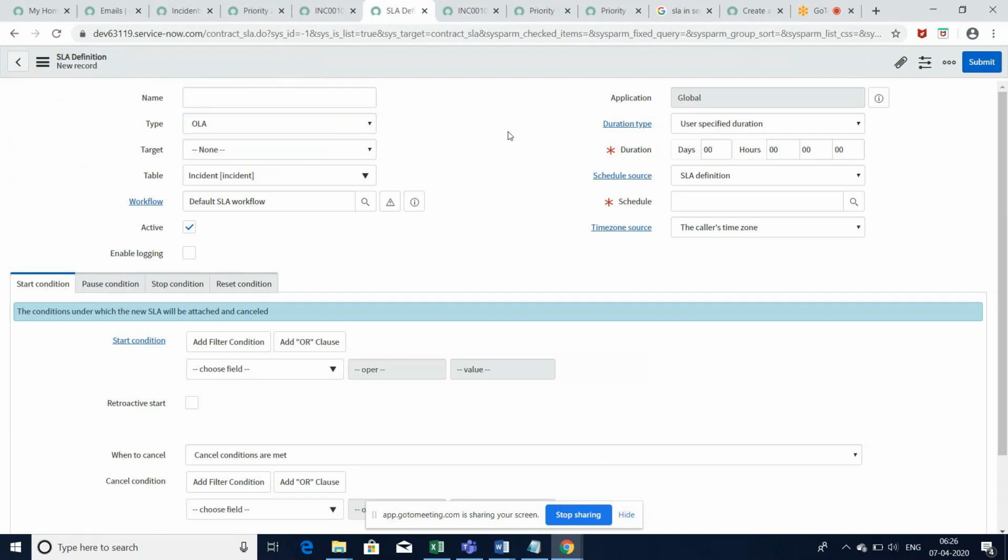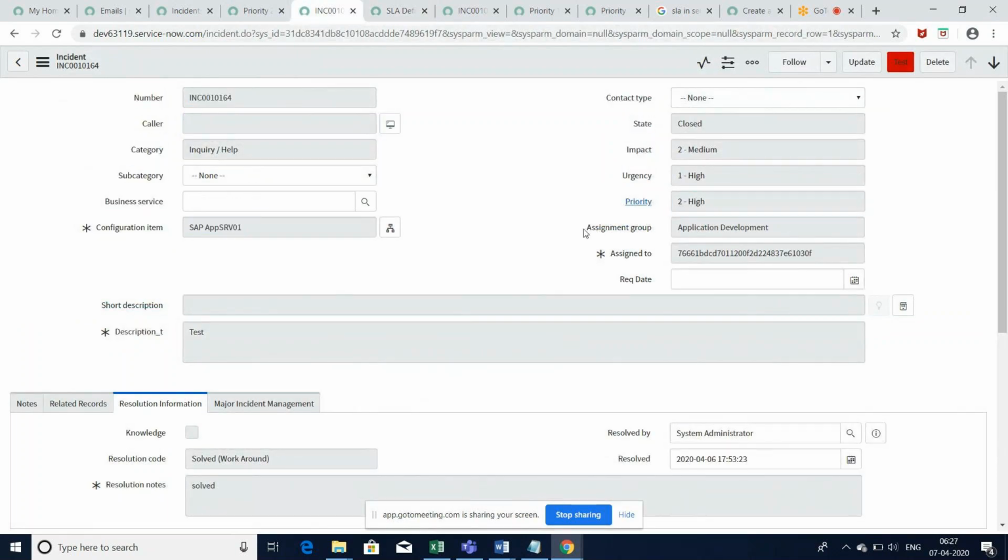OLA. For OLA we have the same options, but the contract type is different here. SLA means between the organization and the group, which group it has been assigned to; that is the contract between the organization and this particular group. So if I have assigned it and then update it to another group here, it will be assigned to another group, and the SLA will be generated from there, based on that group only.